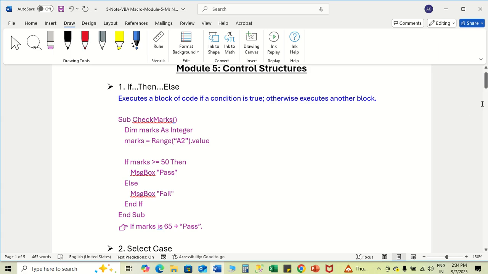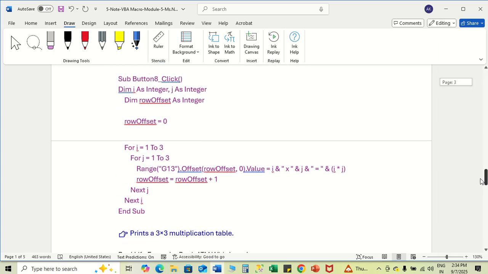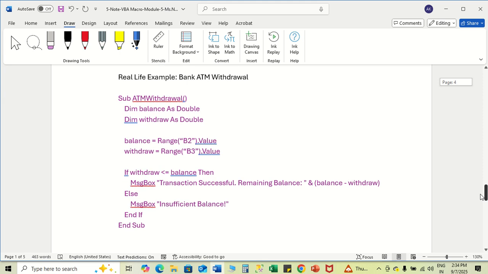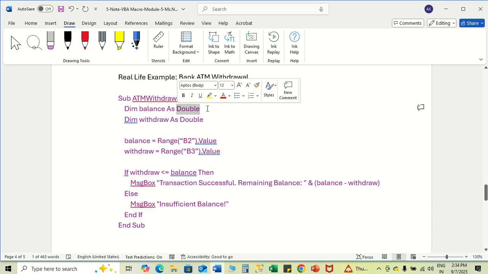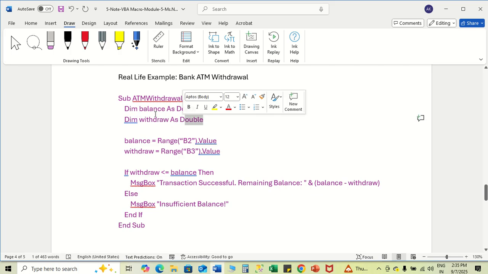So let's go to that code here. Same Sub ATM withdrawal, the name of the program. Then Dim balance As Double, because we could even put a decimal value, but here it doesn't matter. Either integer or double, whatever you want. I just write Double. Again, withdrawal As Double. So balance and withdrawal are both double, or integer. Just make it integer, that is also fine.